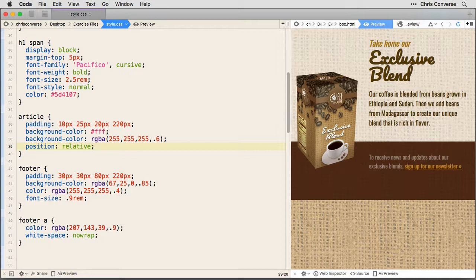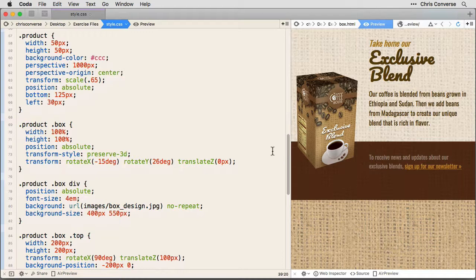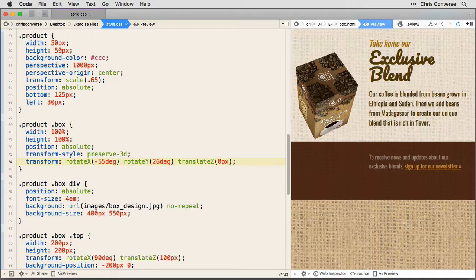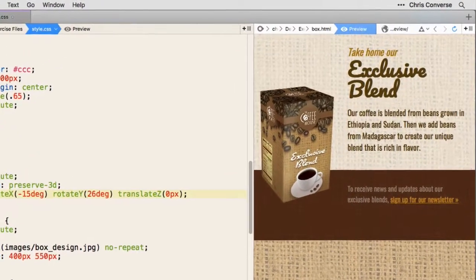Now we're getting the overlapping effect with the footer because the elements are being rotated in 3D space with a perspective setting of 1000. Now to get a better sense of how the 3D is working, change the X rotation of the .box div to -55 degrees to look down on the box and see more of the top panel. Or set the Y rotation to 226 degrees and the left position of the product div to 130 pixels to look inside of the box, where the artwork will appear backward. And you can continue to play with different degree settings just to see what will happen. So I'm just going to set these back to the original values that we had.